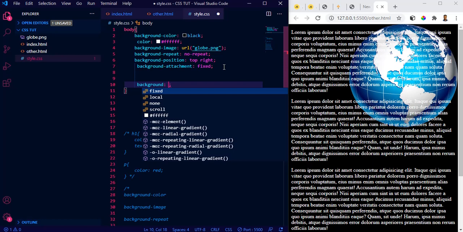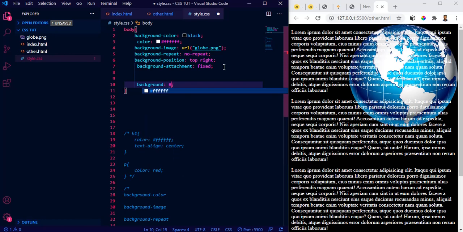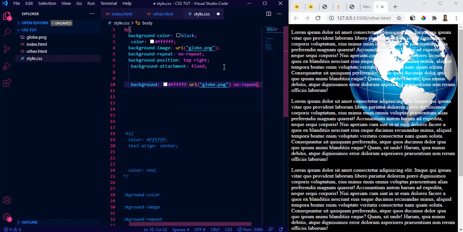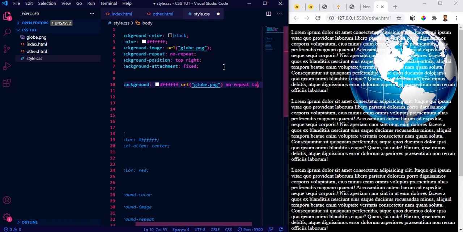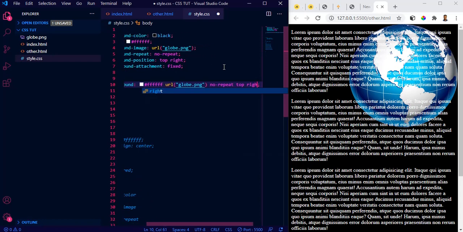Now first we need our color, so we say hashtag ff. We need our image, so we say URL, which is globe.png, and what repeat, we say no repeat. Then position, top right, then attachment, fixed.